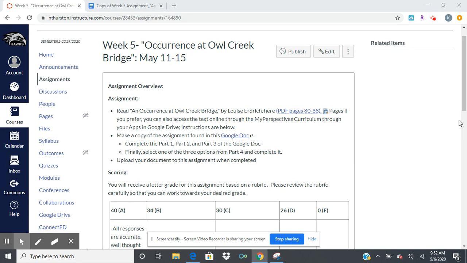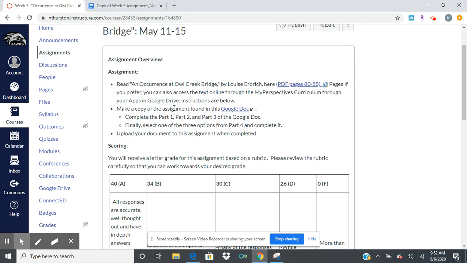So let's get right to what week 5 is all about. Week 5 is going to have you reading a story called An Occurrence at Owl Creek Bridge. You can find that in the PDF on pages 80 to 88. You can also find it in your textbook if you have that at home, or on the My Perspectives curriculum in the apps in your Google Drive.